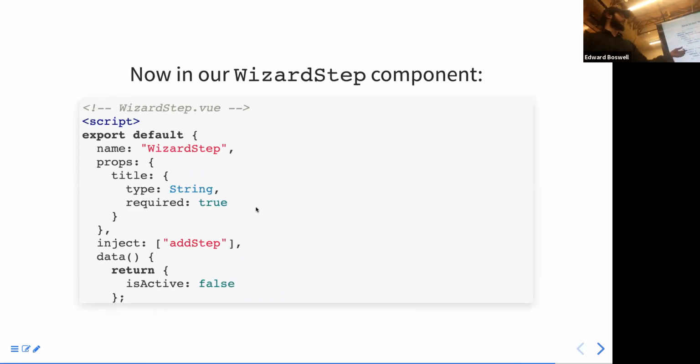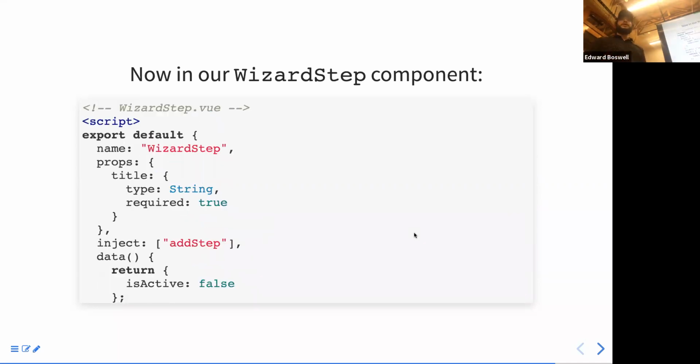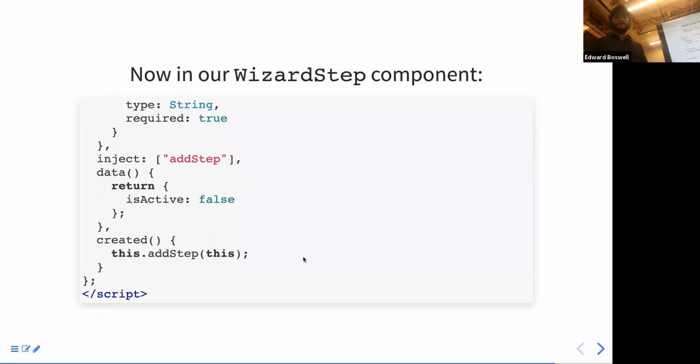And now in our wizard step component, we can use the inject property. When you use the inject property, you have to specify what you want exactly out of it. So we know this will be used in tandem with the wizard component, so we expect to use the addStep method. The key here really is that when we create this component, we want to add the step. We want to call this, and we're actually going to pass the component its instance. So now its parent component can go in and set data on this component. Now, this might be a little dangerous depending on what you're writing, but if it's very tightly coupled and the API is known, then this is a good way to write out a system of compound components.